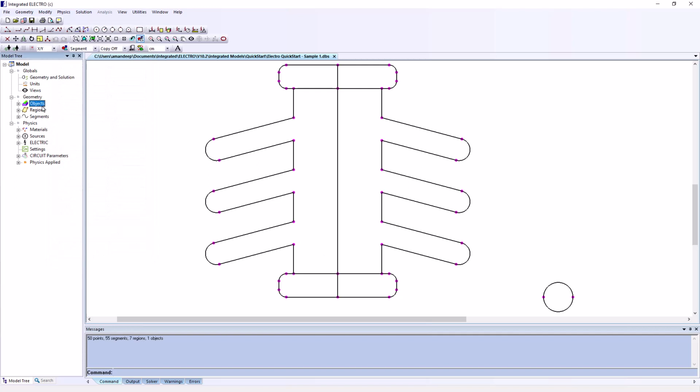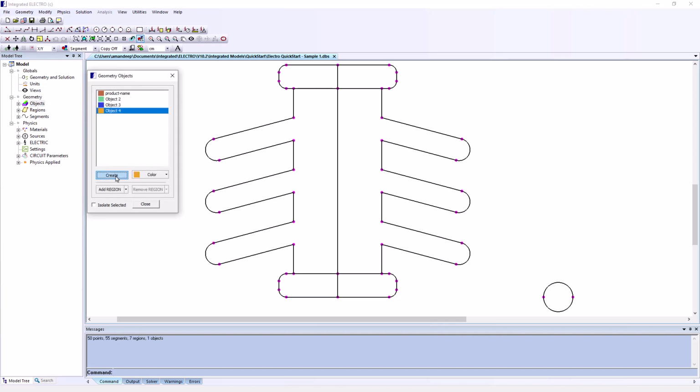Geometry objects are convenient for labeling and selection. This dialog can be opened by using the toolbar, the model tree, or the geometry menu. Left-click the Create button 4 times to create 4 generic objects. Right-click the objects and rename them as ground, high voltage, insulator, and ring.